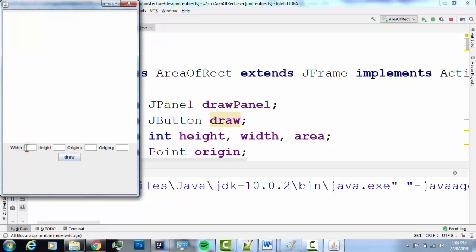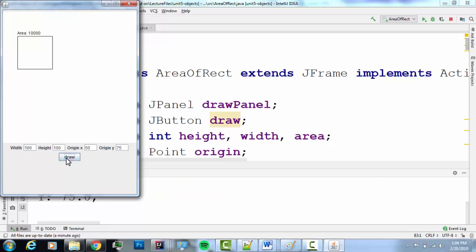So in the height, I'm going to make it 100, width 100 as well. X origin, I'm going to start it at 50, Y origin at 75. So it'll be 50 pixels over, 75 down, it'll be 100 by 100. When I draw it, you'll see it appear on the screen. And you can also see that it calculates the area right there. 100 times 100 is 10,000, so it's a 10,000 pixel area. All right? That's how difficult the program is, and I'm just going to update it.